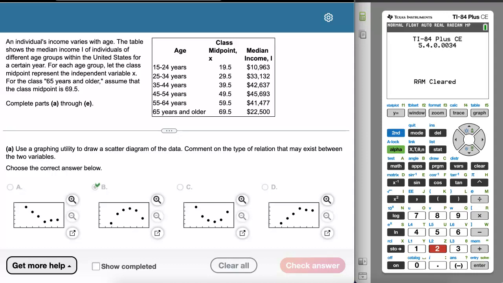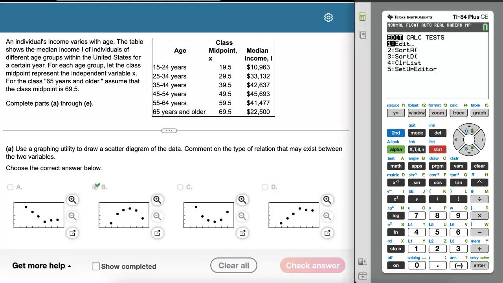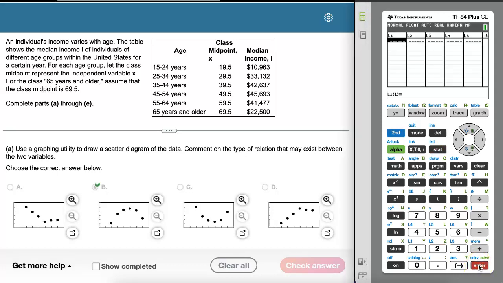Here we will use our graphing calculator to help us solve an application problem involving a quadratic model. First, we need to give the calculator the data, and to do so, we come to Stat and press Enter for Edit, and we type the X list into L1, and then we're going to type the median income list, I, into L2. So I'm going to pause my video to input that data.